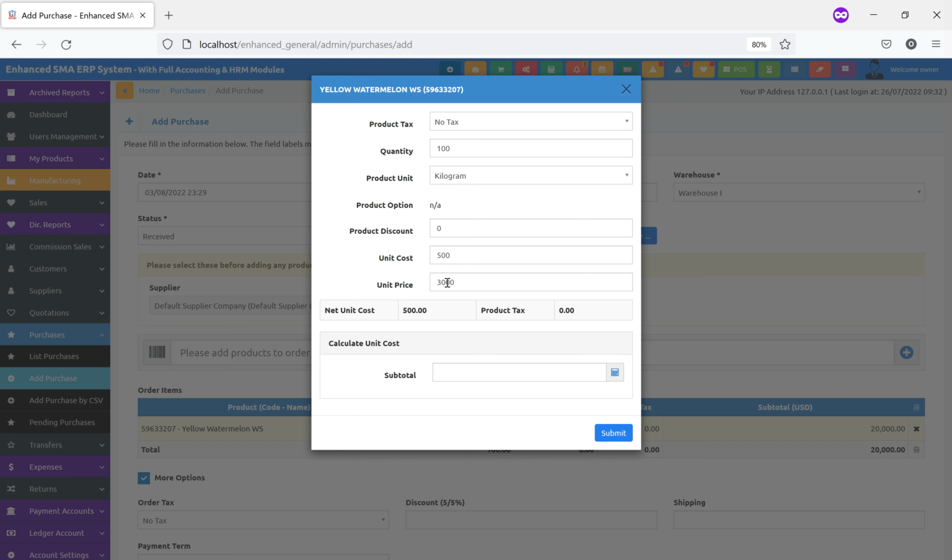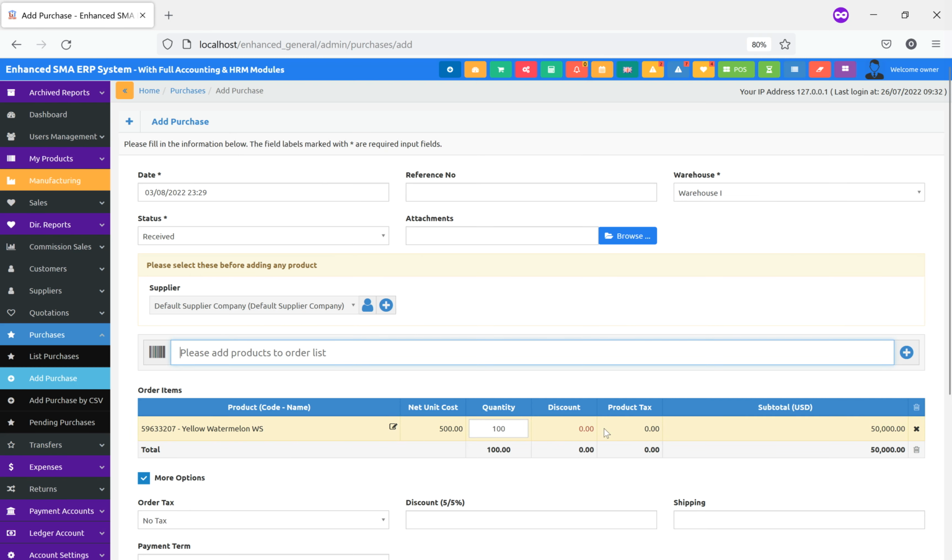Looking at it, the current price is $3,000. So we can decide to make it $3,500. By the time we submit this purchase, the system will automatically update both the price and the cost of these products.